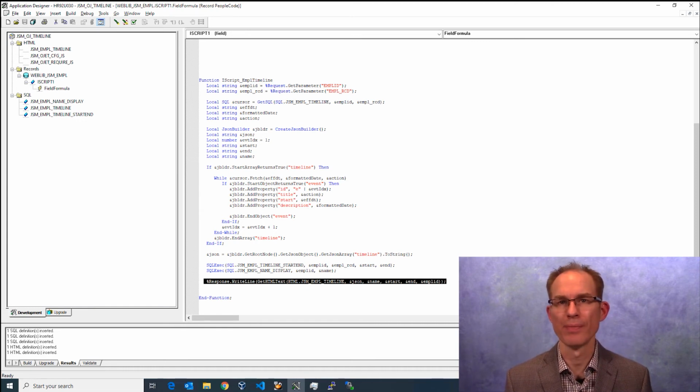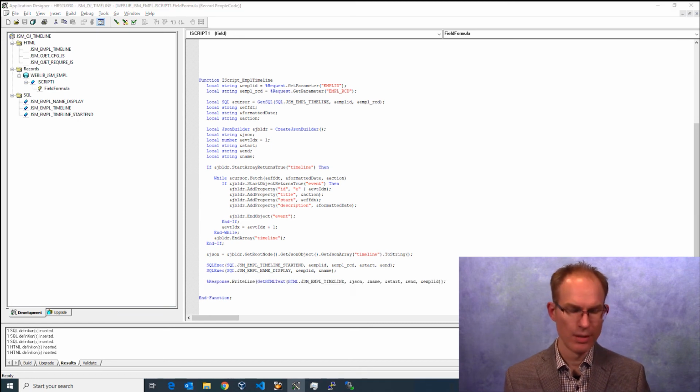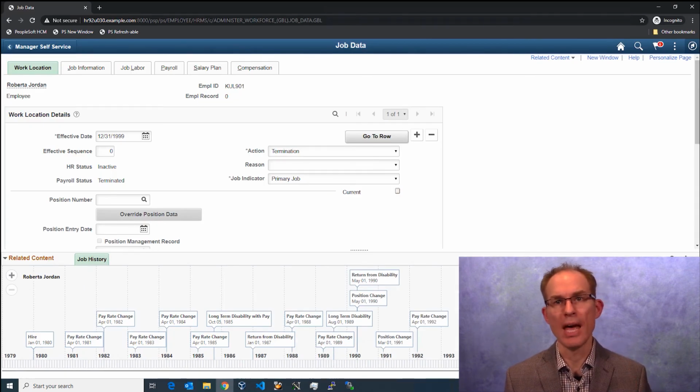Great question. We have lots of options, and for this example, I chose to wire up the visualization through classic related content.